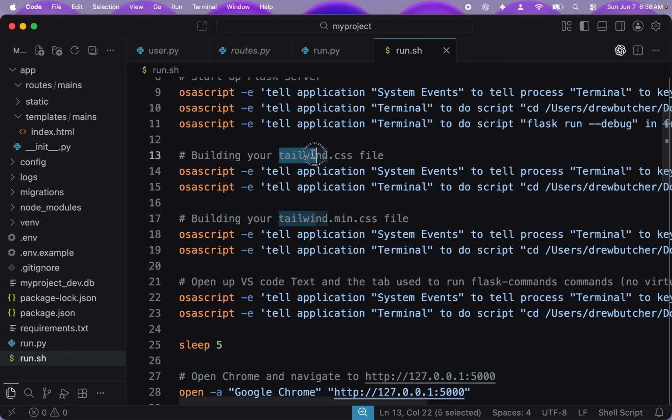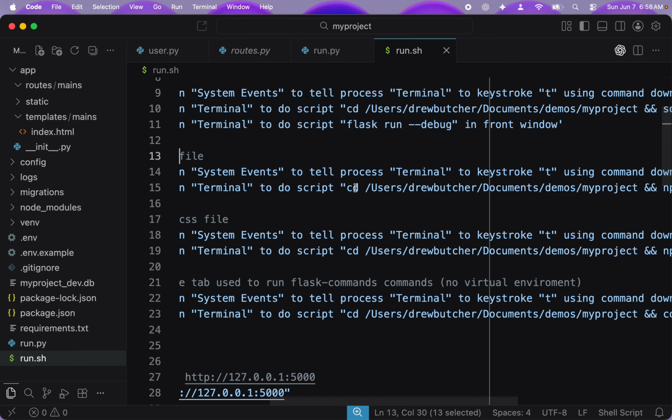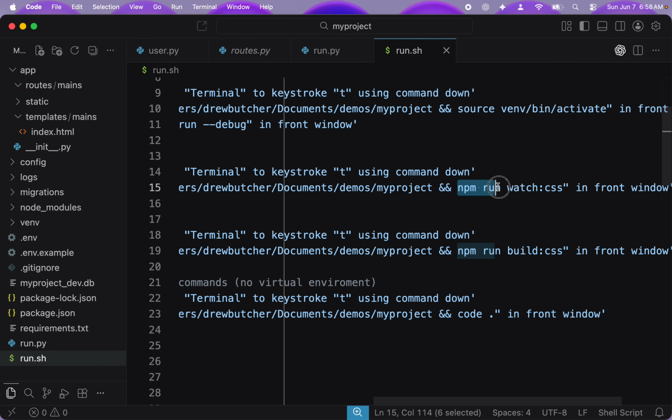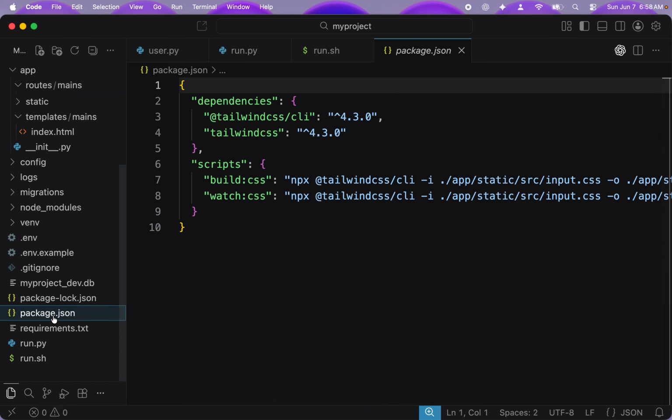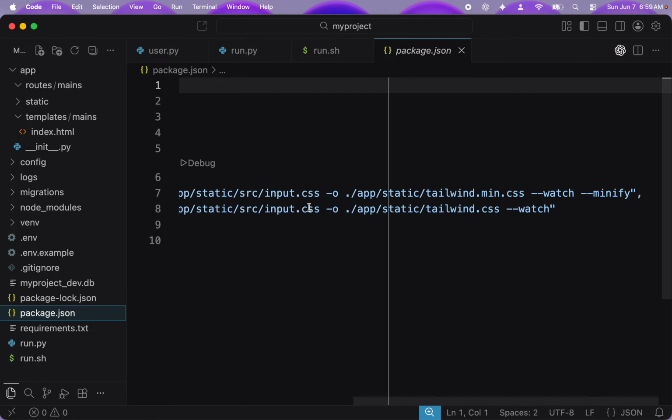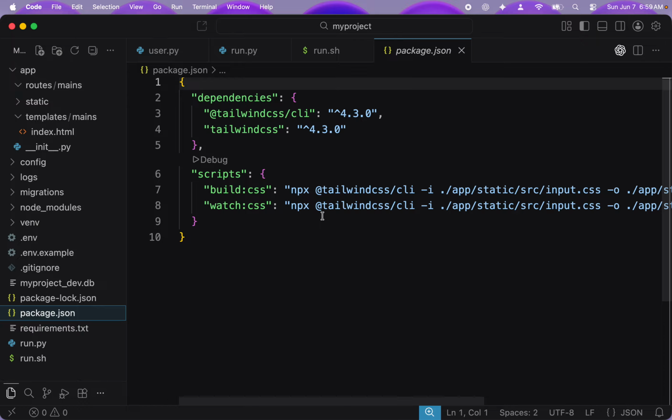We also run commands so that we can create Tailwind CSS and the min files. So here I am changing into the project again, and then running an npm run watch CSS and build CSS. Those are things that I set up for you, which you can go look at here. Build CSS and watch CSS. These are Tailwind things that you can read more about on Tailwind's website.